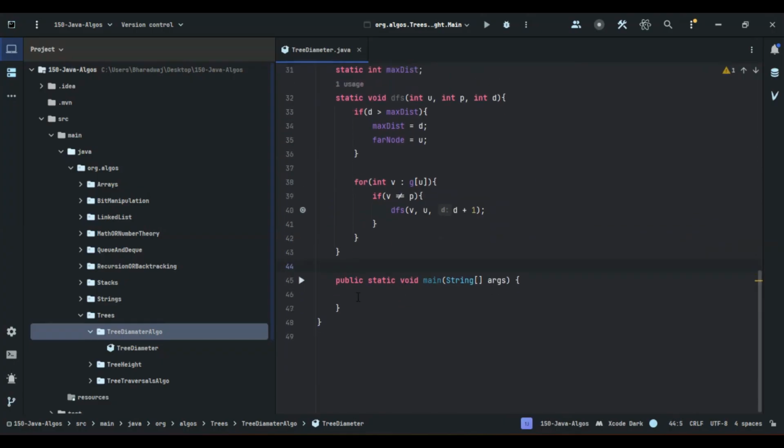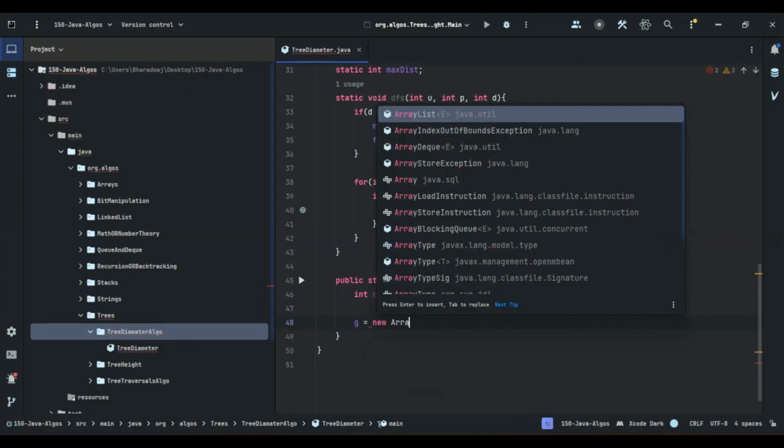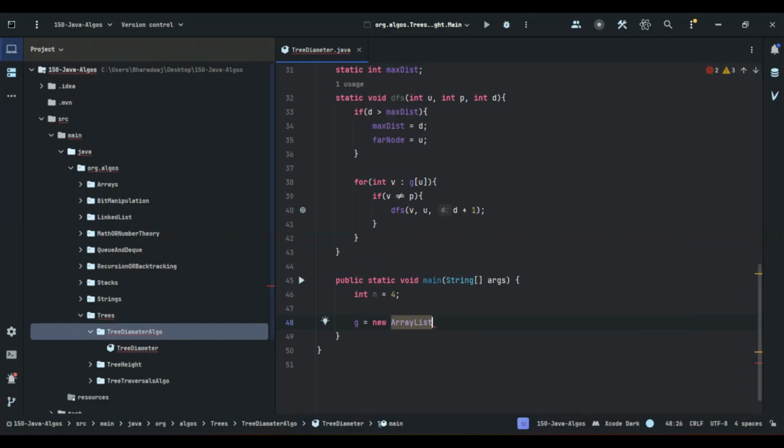Let's go with a very simple example within the main method. Let's consider the number of nodes. Let's consider n equals 4. So this is fine. Next, let's initialize the adjacency list. So this one g equals new, so let me go with the array list, array list of n. So this is fine.